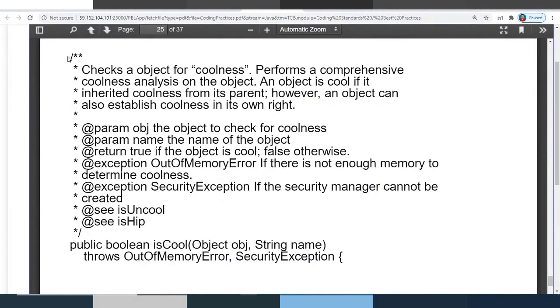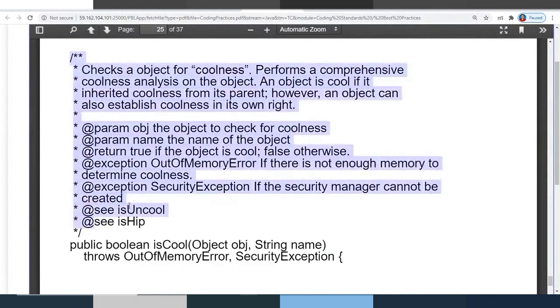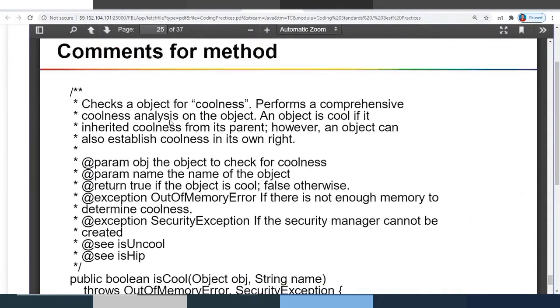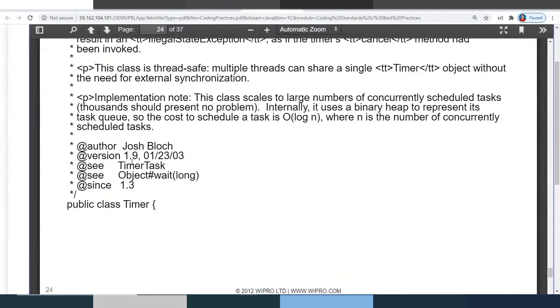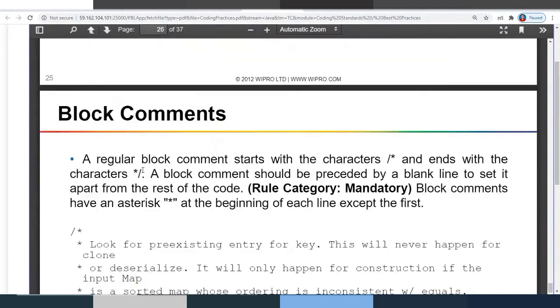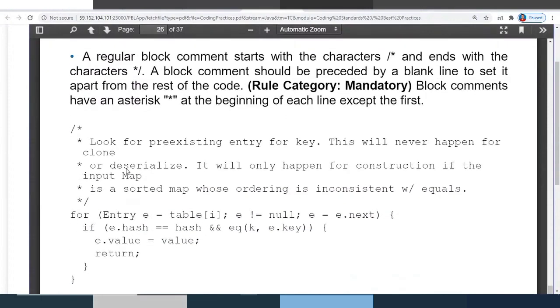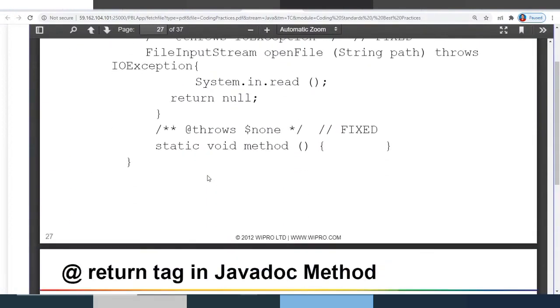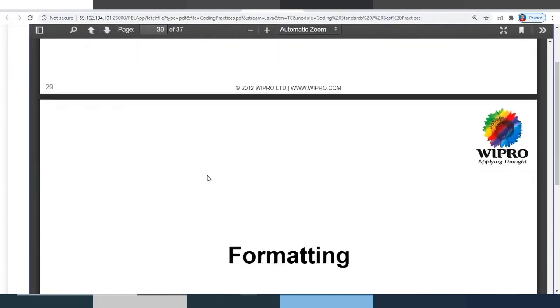And this is the example for method documentation comments. Just as we have seen above, @param, @return values, @exception, all that. Examples are also given for how to write the file header before a class, and then the method header. And block comments you are used to, but generally we don't use them. We only know them theoretically, but we have to use them in real-time project development. Just remember that. And the documentation methods, return tag, all these things.